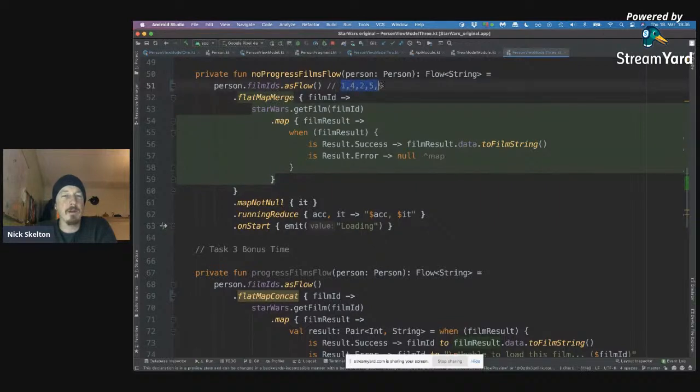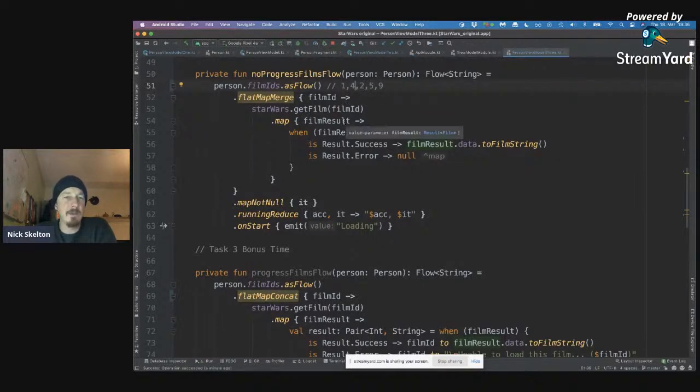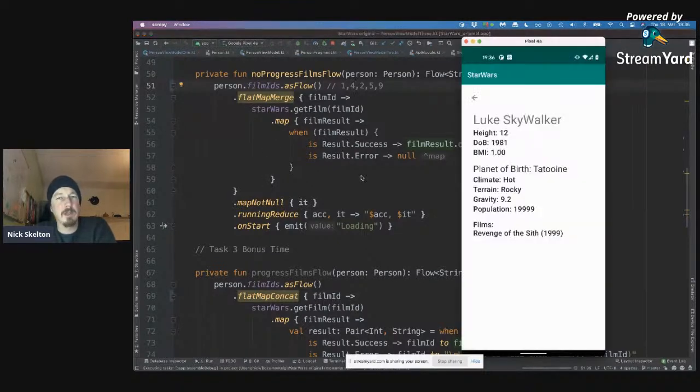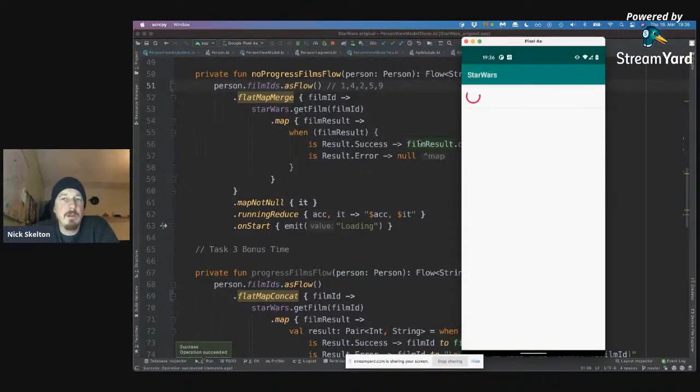But if we don't care what order these come back in, right? So if we go and get film 1, get film 4, get film 2, get film 5 and 9. Just go and get them all at the same time, and then 9 comes back first, and then 2, and then 5, and then 1, and then 4. It doesn't matter what order they come back in, then merge is perfect, right? That's what we're going to use, and that's what's going to happen. So check it out. A little bit nicer.